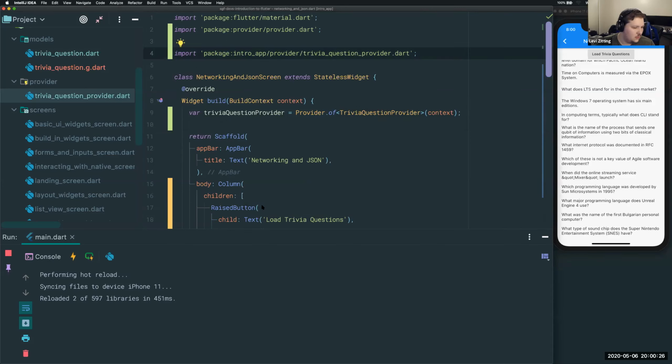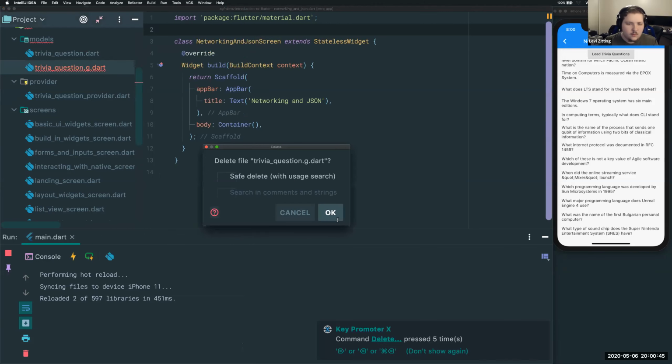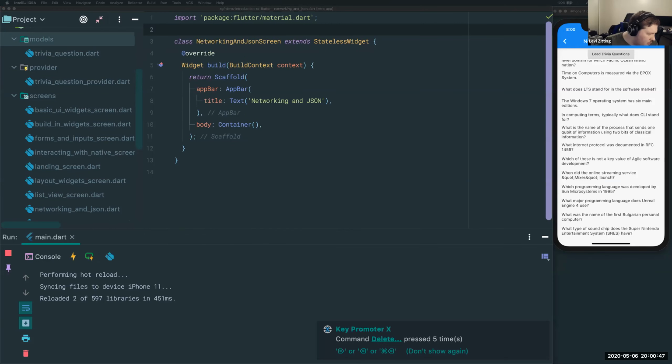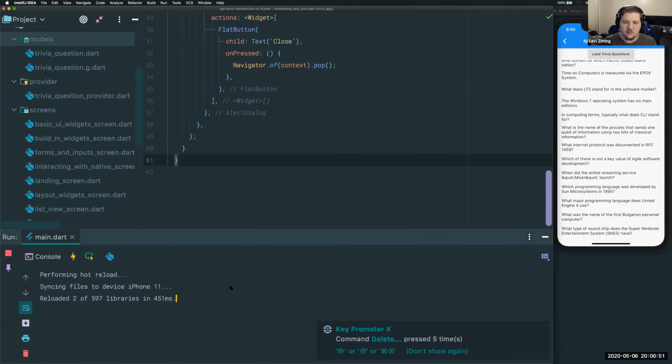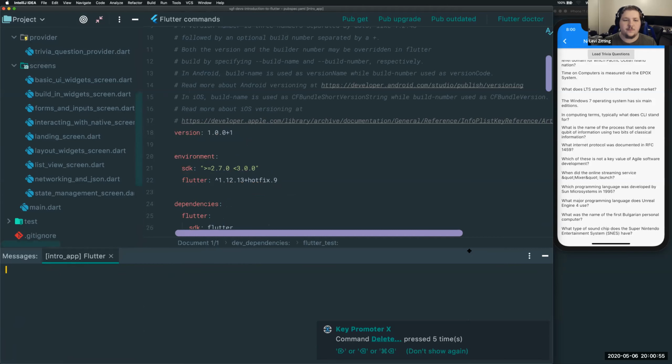Okay, let me go ahead and reset everything again, and I'm actually going to skip to the end for this guy. I need to remove this file. Whoops. And let's run the Flutter pub get one more time just for good measure.